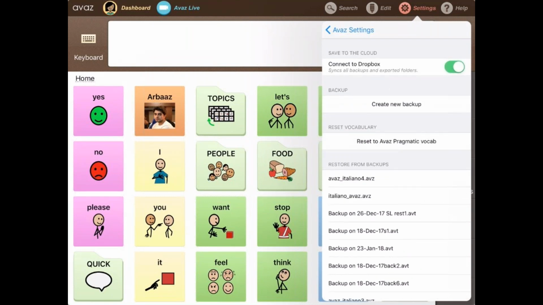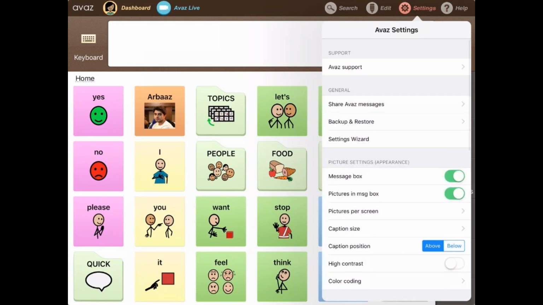Now, for example, if a parent had two devices, one iPad and another Android device, and they would use ours on one device, and they would also want the same level of personalization and the same data to be on the other Android device. So they would use the Dropbox account. They would log into a Dropbox account on both the devices. They would create a backup on the iPad, and they would be able to restore the same backup on the other device. So that way, the data remains the same between the two devices.